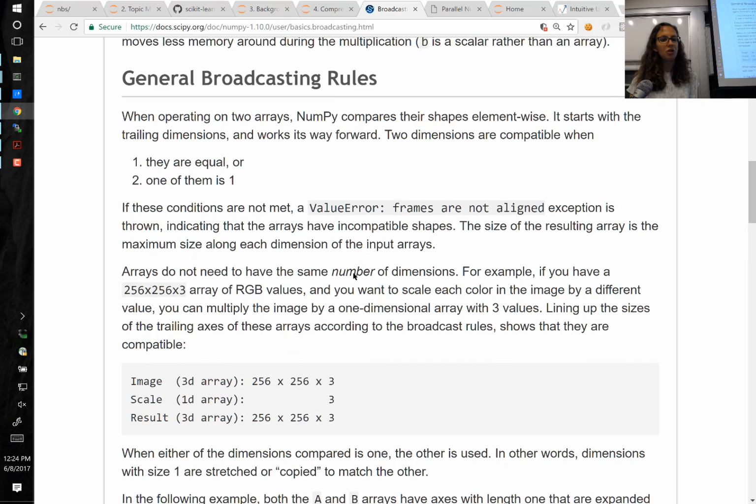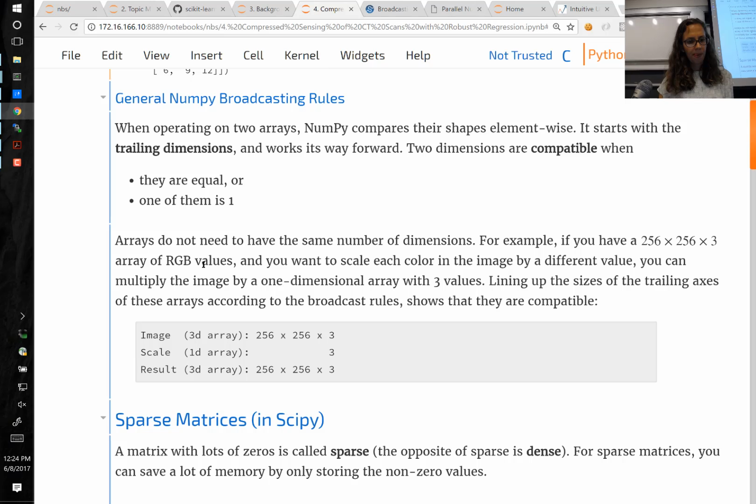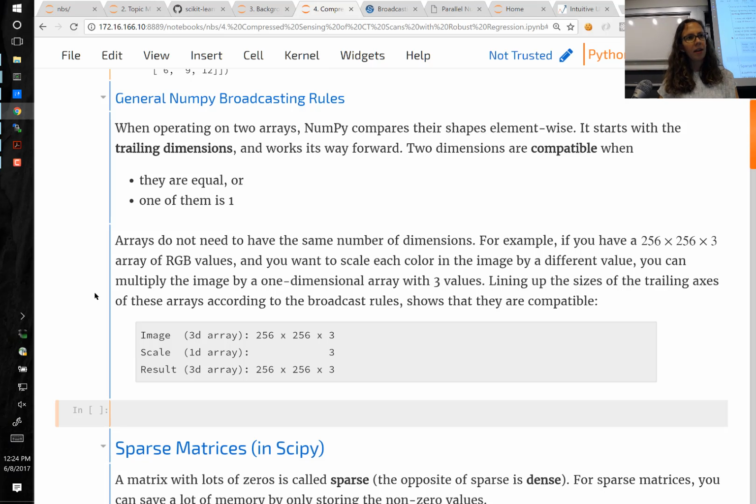Yes, and so the 2 things that have to be true are that they either need to be exactly equal or one of them has to be 1. It makes intuitive sense because if there were anything else, it wouldn't be obvious how to broadcast it.